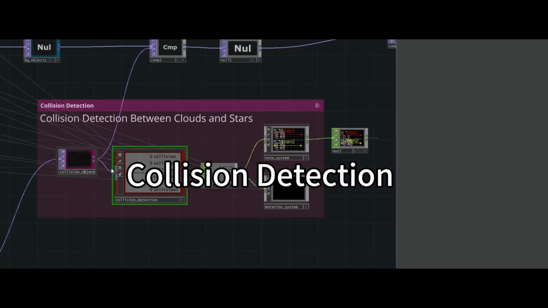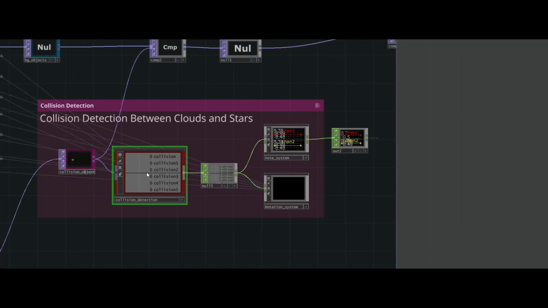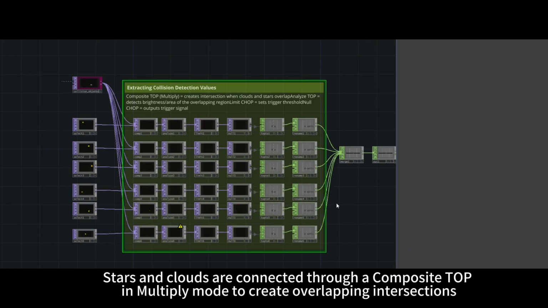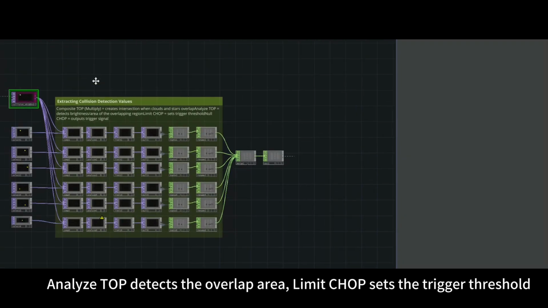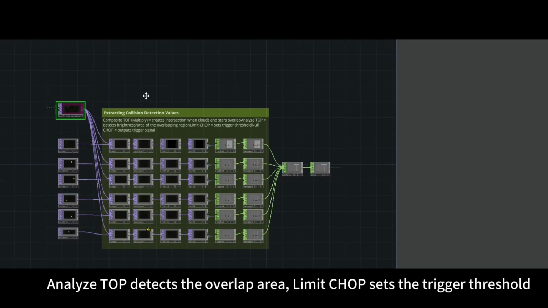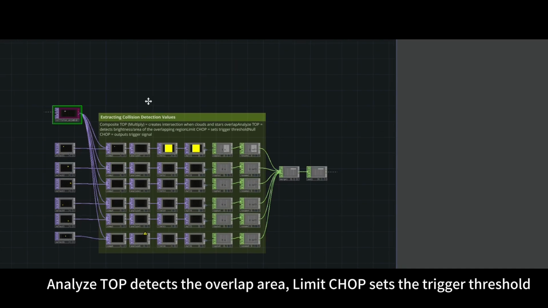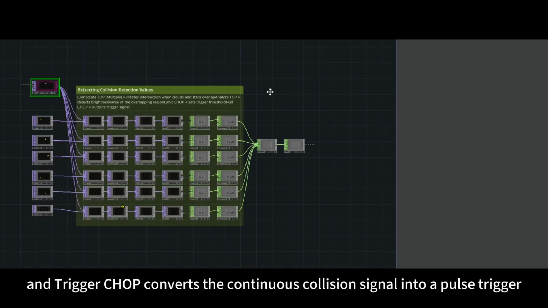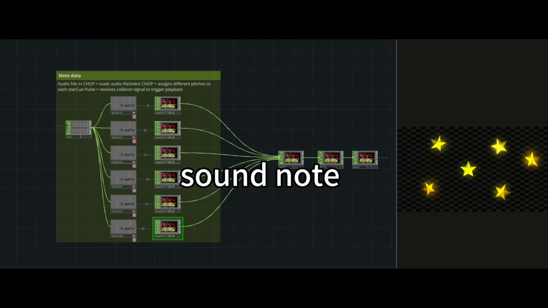Collision detection. Stars and clouds are connected through a composite top in multiply mode to create overlapping intersections. Analyze top detects the overlap area, limit chop sets the trigger threshold, and trigger chop converts the continuous collision signal into a pulse trigger.